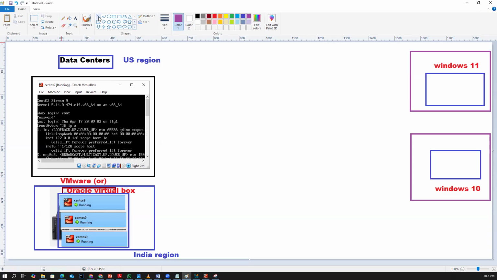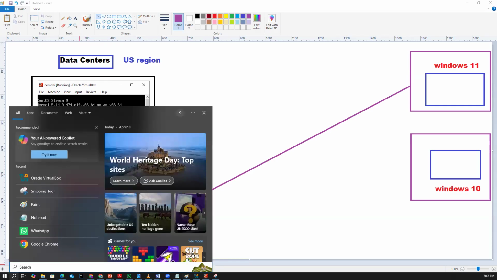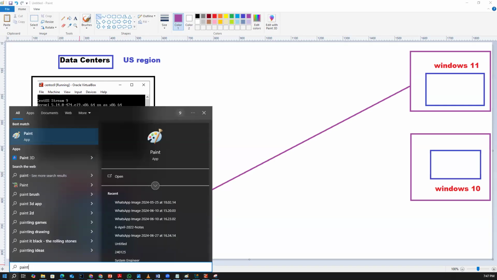So you are located in your office. For example, this is in Hyderabad and this is in the US, wherever you are, Texas, New Jersey, California. So this is Dozy in the US region. He is trying to connect to this server in the India region because he is not traveling every day to the India data center. So he wants to connect to the Linux machine from the US on his Windows machine.